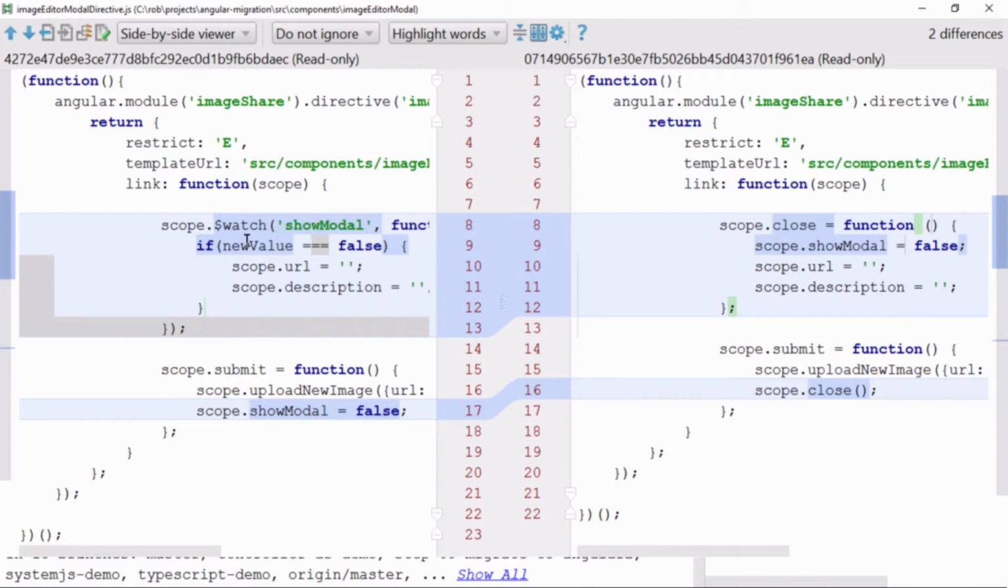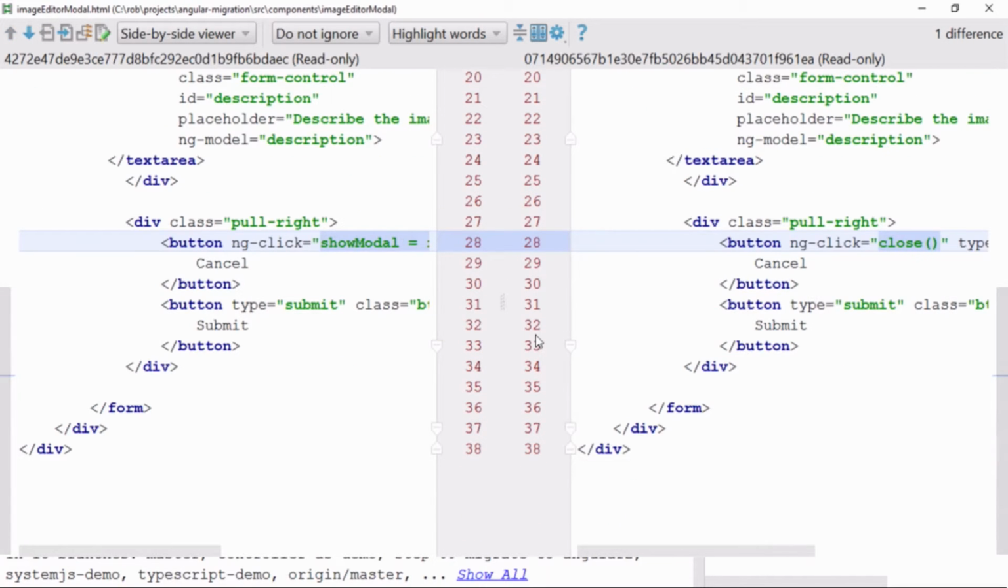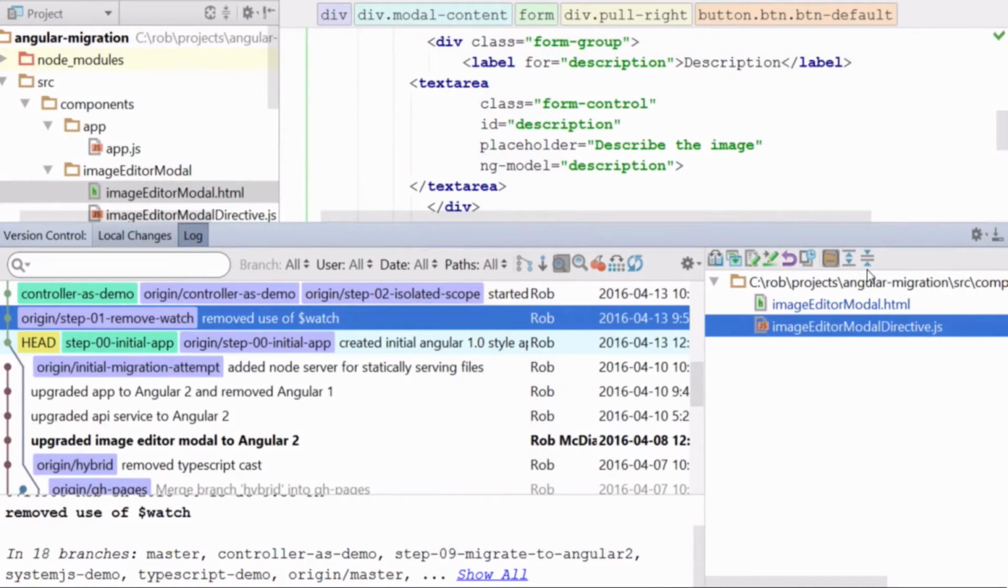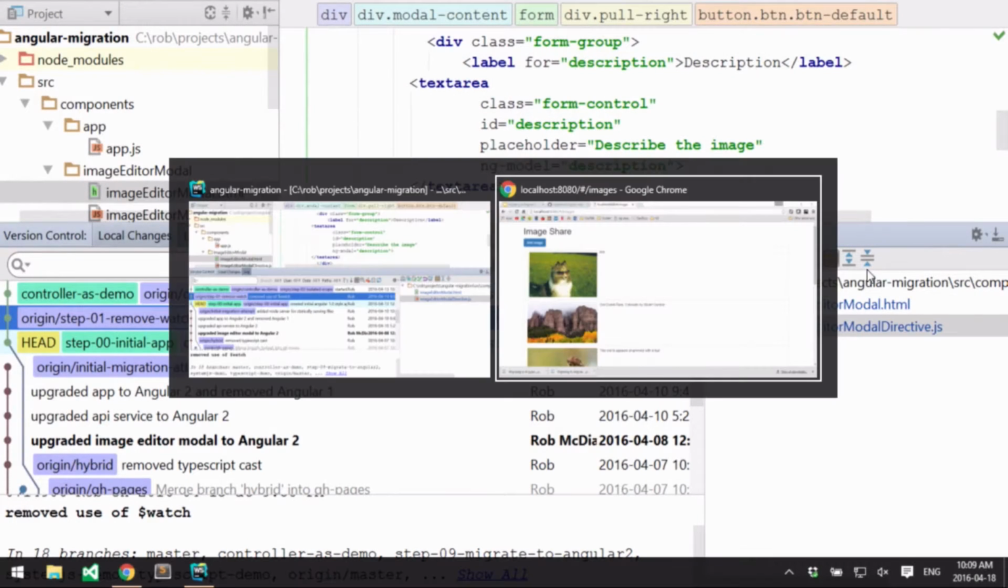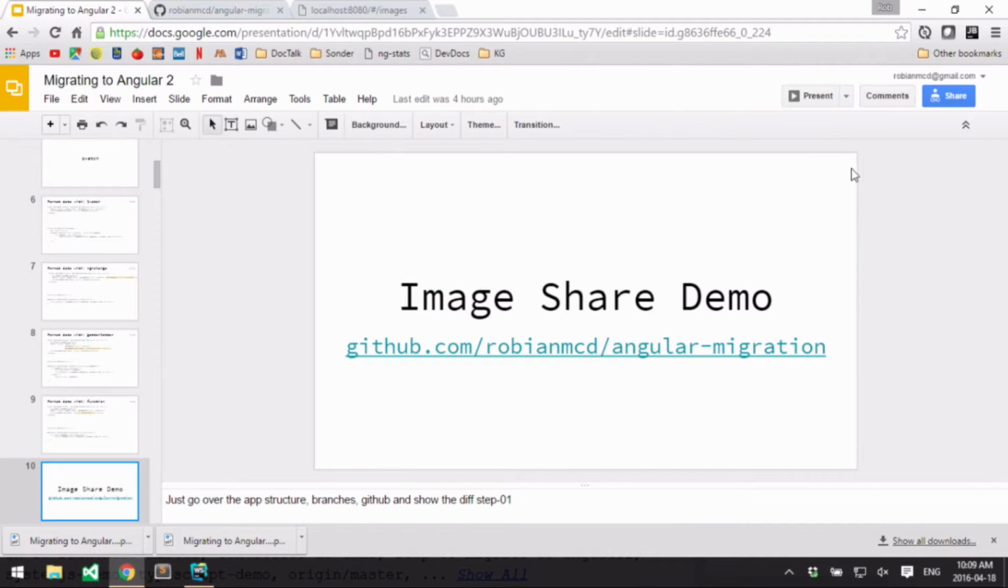So I replaced the $watch on the left with just a close function, and then I can call close whenever I want to close. So when you submit the form, it's going to call close. And in the HTML, when you click the cancel button, it's also going to call close. So that's just one simple way we can avoid using $watch.